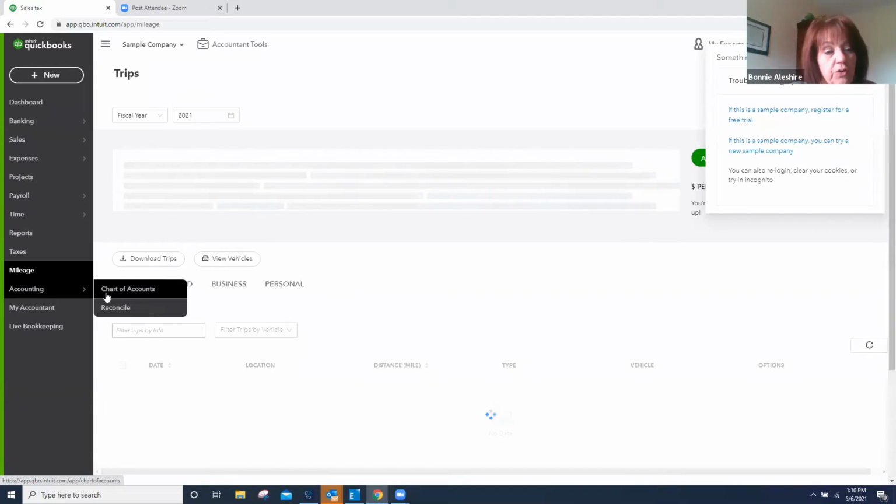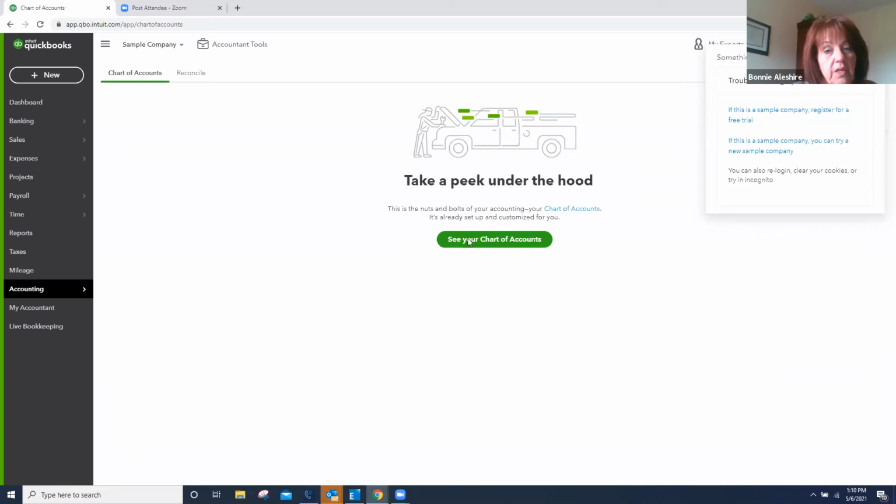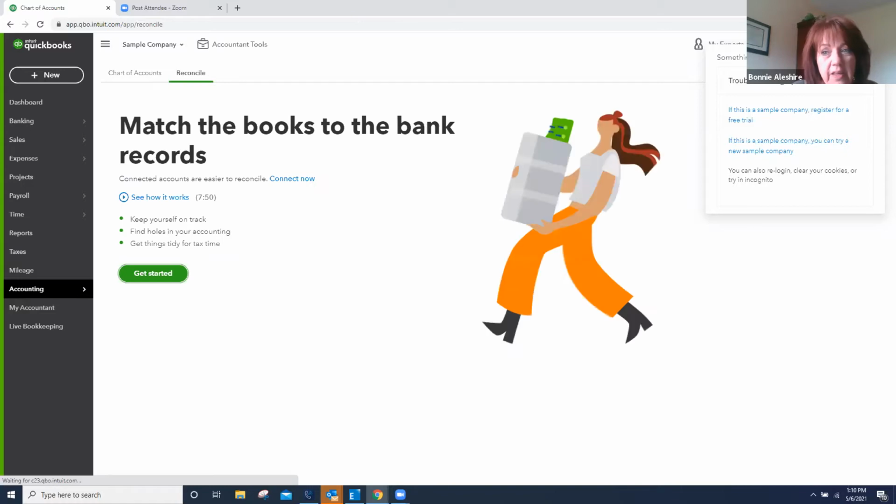Accounting, this just takes you to your chart of accounts, like a peek under the hood, and it's like a shortcut to being able to reconcile as well. It takes you to the reconciliation screen.